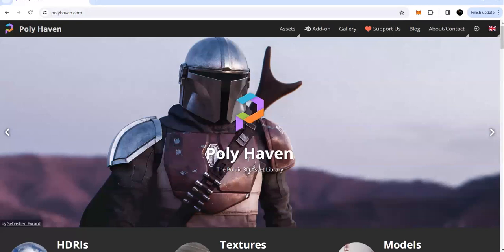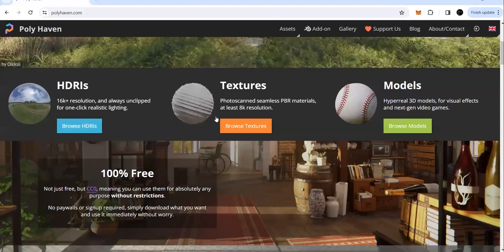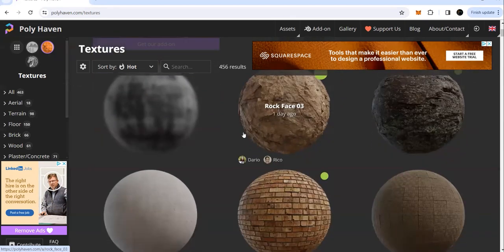One of my favorite resources for this is Polyhaven. Go to polyhaven.com. They've got amazing HDRIs, textures, and I haven't started to jump into the models quite yet, so I can't speak on those. But as far as the HDRIs and the textures go, some really great assets with some very high resolutions here.